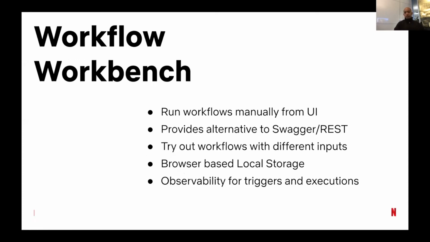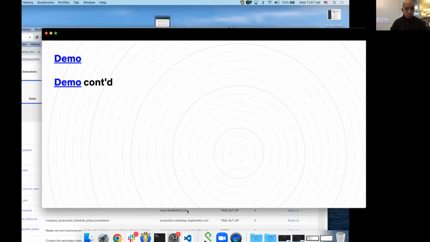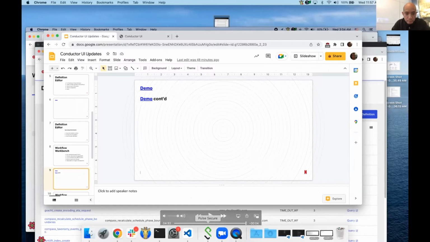It has a history feature that's based on a browser level local storage, so scoped to the browser that you're using, but it allows for observability of both trigger variations and the execution history. So I will show a demo of this feature.